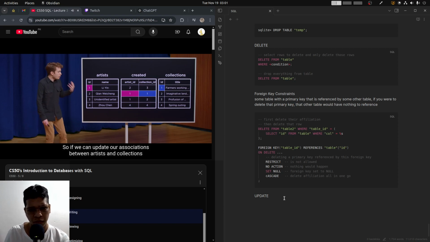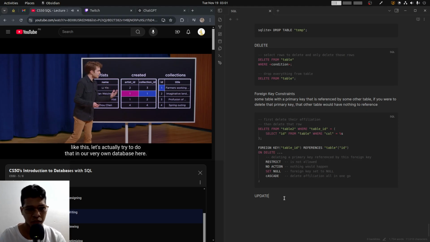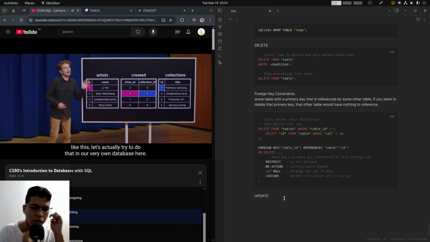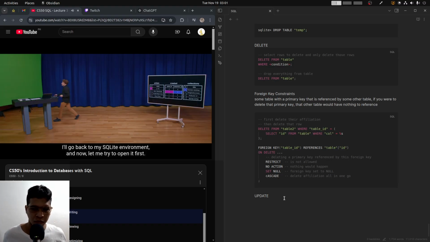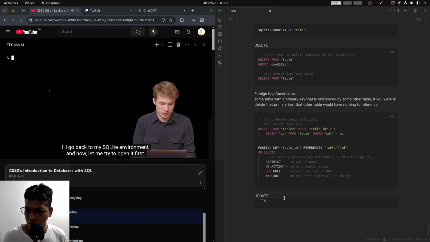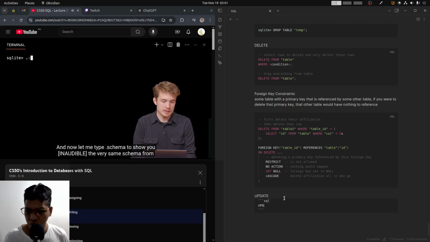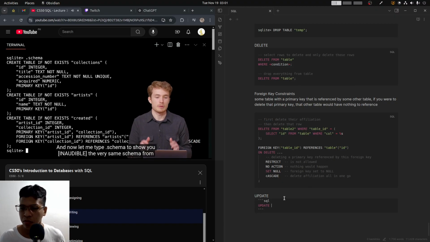So if we can update our associations between artists and collections like this, let's actually try to do that in our very own database here. I'll go back to my SQLite environment. And now let me try to open it first. So I'll do sqlite3 mfa.db. And now let me type .schema to show you I have the very same schema from before.